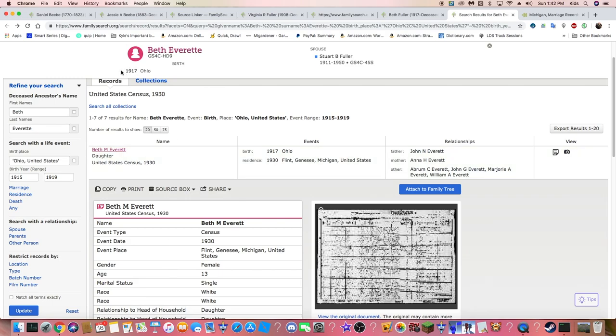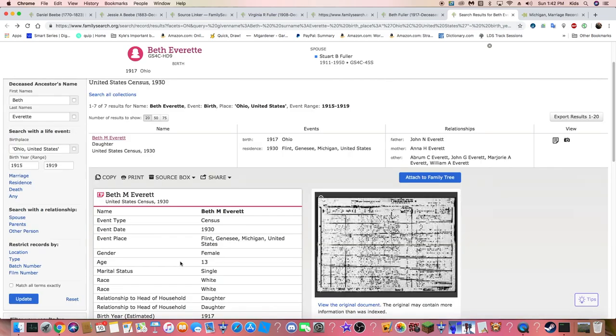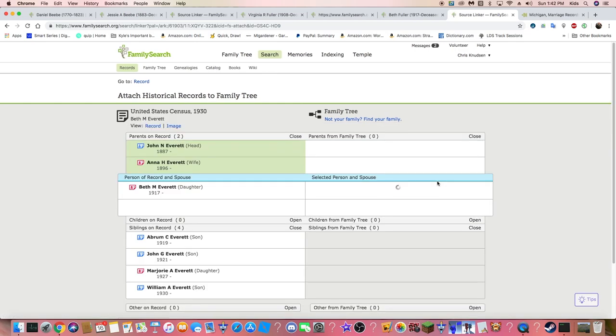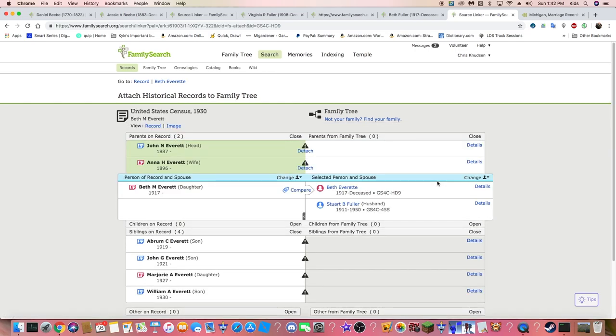Our birth record has her at 1917. This has her at 1917 as well. So we're going to go ahead and attach. Cool. So these people already exist, but nobody ever added Beth. So you have John Norman Everett and Anna H. Koplinger. And then all these kids.